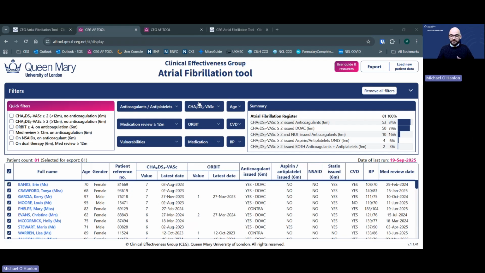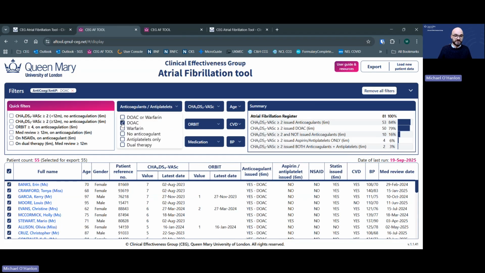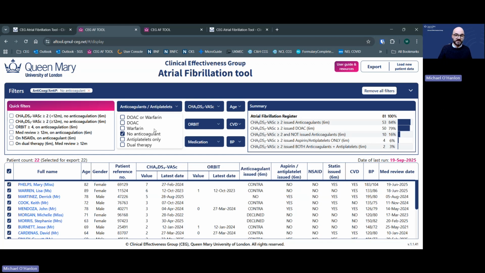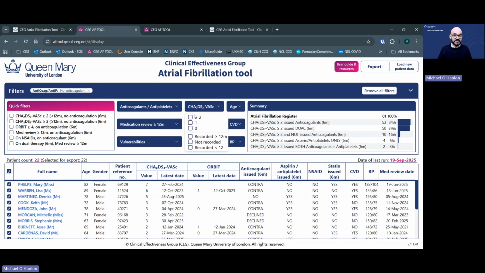We then have our filter groups here. Each of these drop downs contains some filter options, so you can go through and specifically create your own custom cohorts. If we choose DOAC, you see the DOAC filter is added up here, and our patient list gets filtered by that.